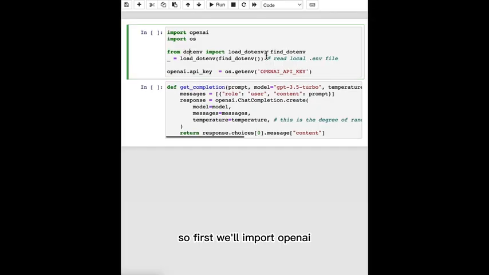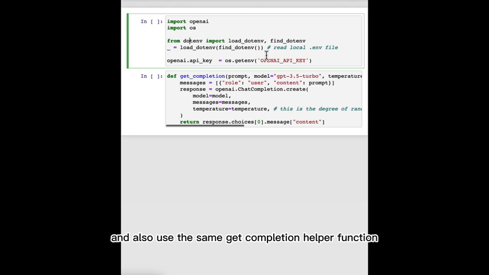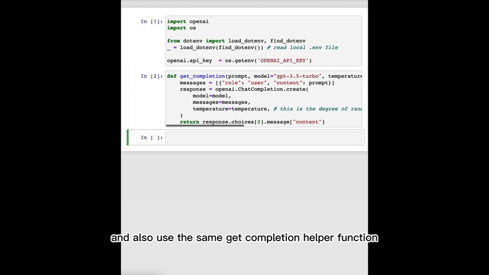So first we'll import OpenAI and also use the same getCompletion helper function that we've been using throughout the videos. And the first thing we'll do is a translation task. So large language models are trained on a lot of text from many sources, a lot of which is the internet, and this is of course in many different languages. So this imbues the model with the ability to do translation. And these models know hundreds of languages to varying degrees of proficiency. And so we'll go through some examples of how to use this capability.